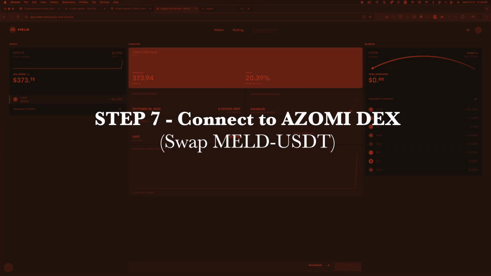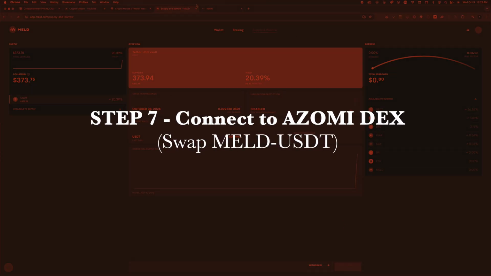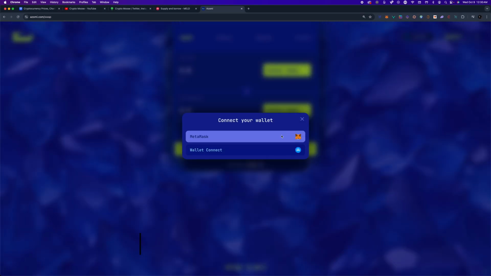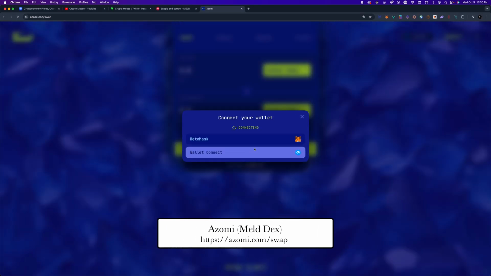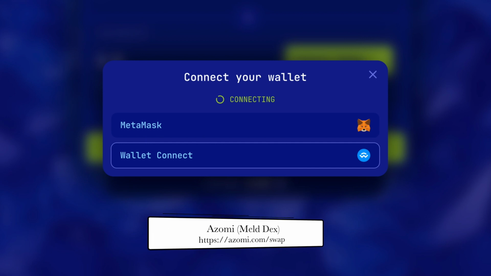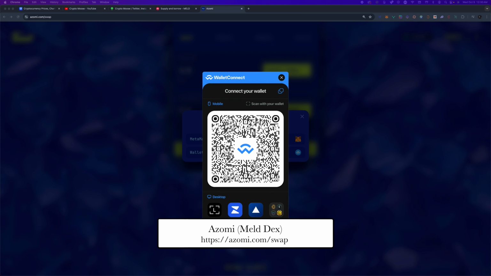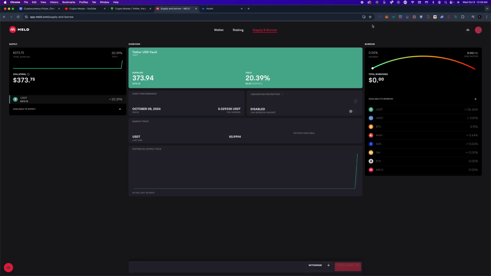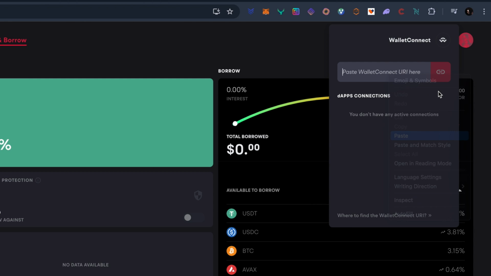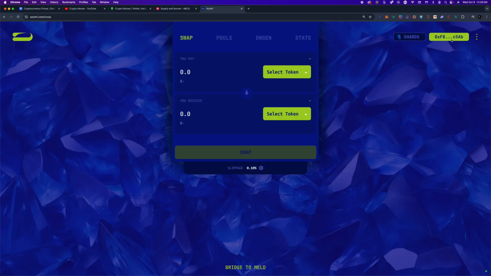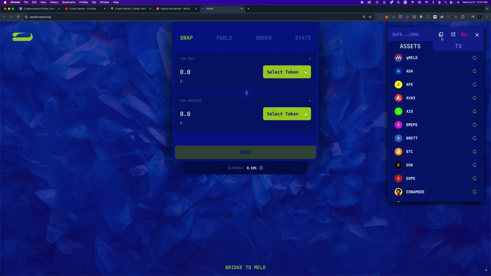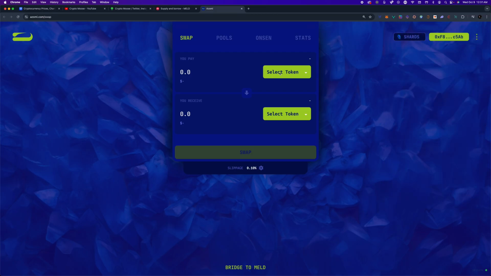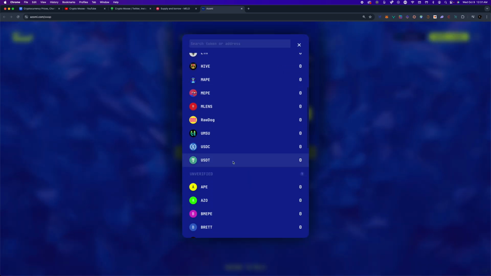So step number 7, let's connect our wallet to AZOMI. Okay, so AZOMI is the MELD DEX. And all we're gonna do is go to azomi.com/swap. What we're gonna do now is go to Wallet Connect, and we're going to connect our wallet. We're gonna copy the address and paste it under the Wallet Connect on our MELD app. So now our wallet on MELD is communicating to AZOMI. So if we take a look at our wallet, we can now see some GMeld, our MELD. So this is perfect.